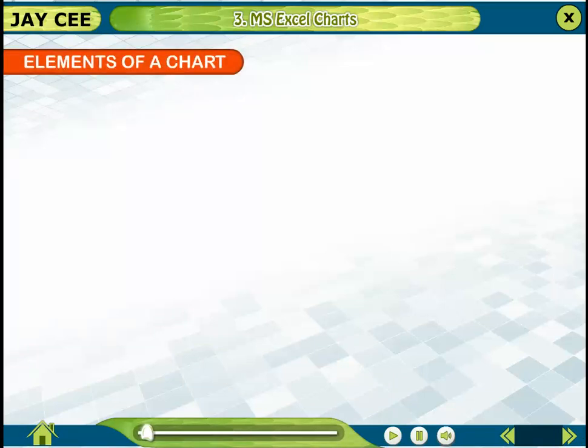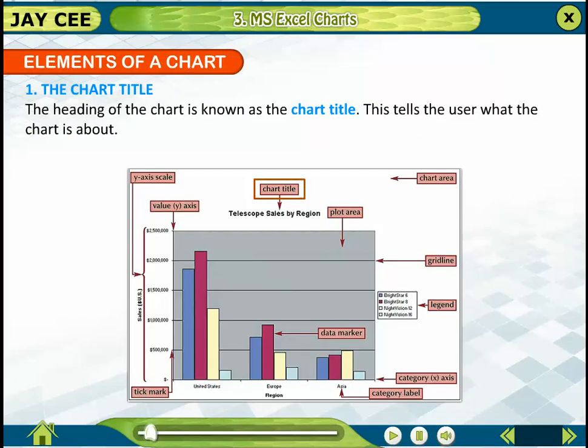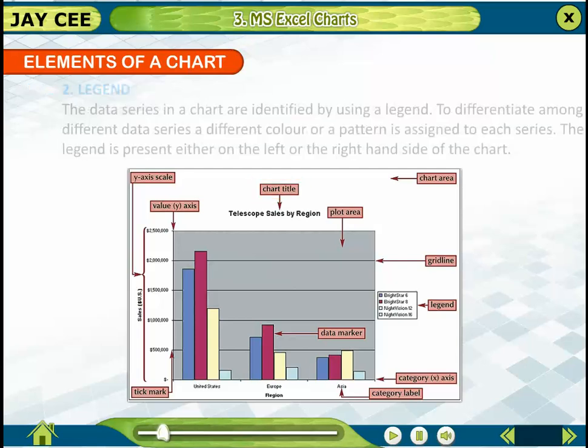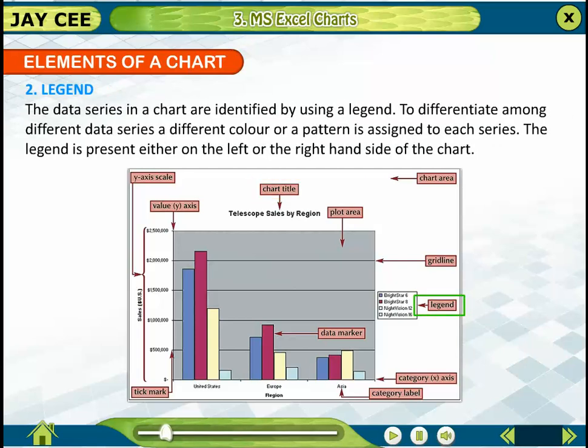Elements of a chart. The chart title. The heading of the chart is known as the chart title. This tells the user what the chart is about. Legend. The data series in a chart are identified by using a legend. To differentiate among different data series, a different color or a pattern is assigned to each series. The legend is present either on the left or the right-hand side of the chart.